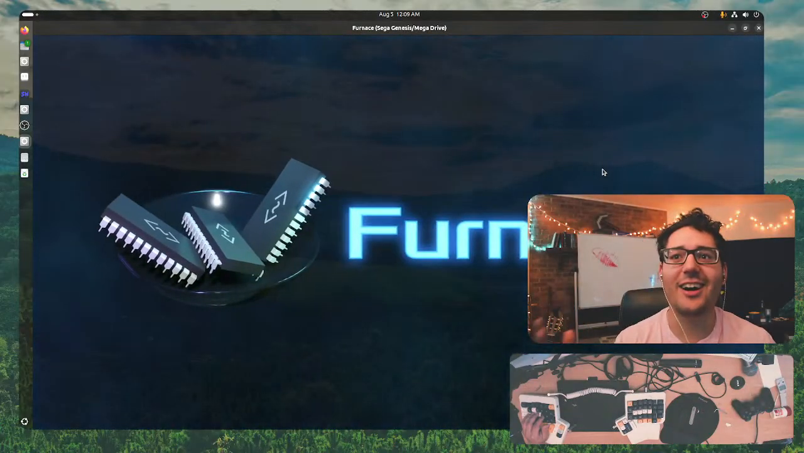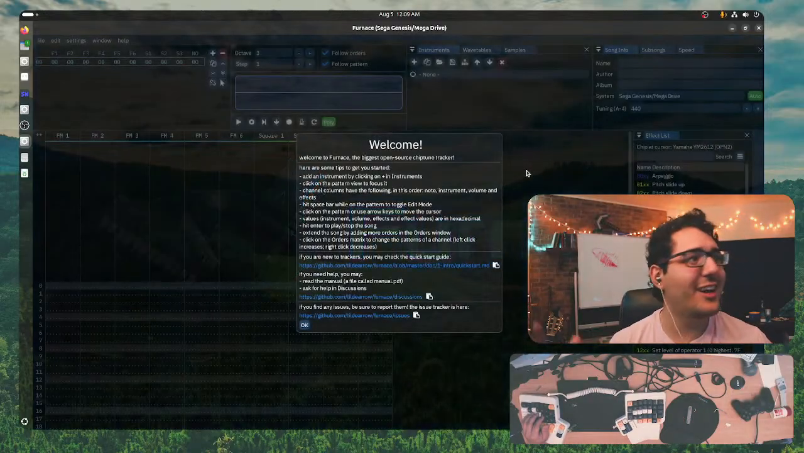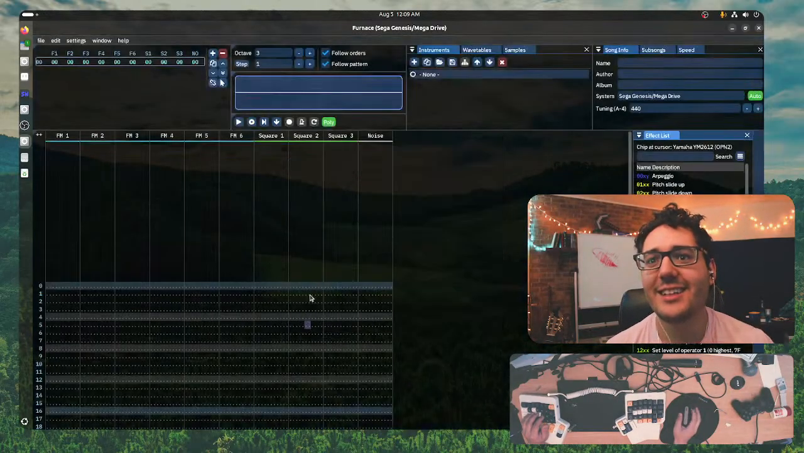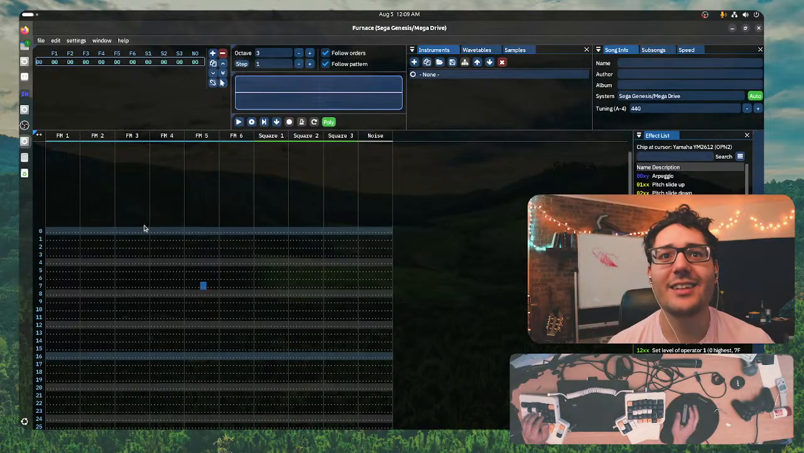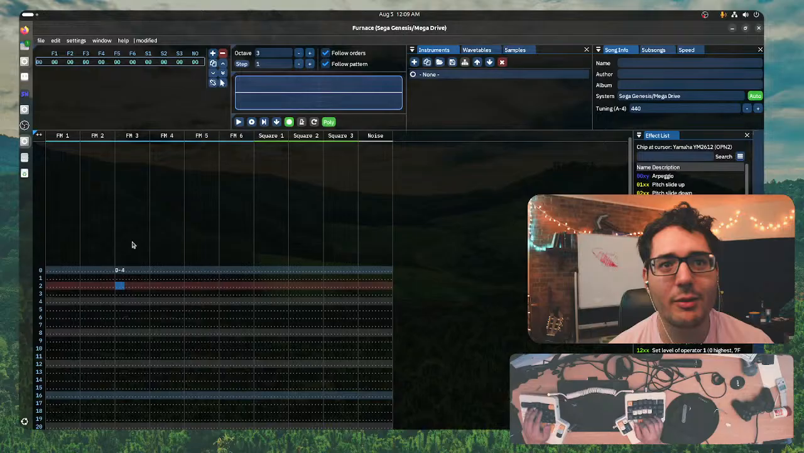This is a DAW right here. Does your DAW have a startup like that? No, it doesn't, I bet. Oh, look at this. Are we programming? No, we're not. We're composing music right now, baby.